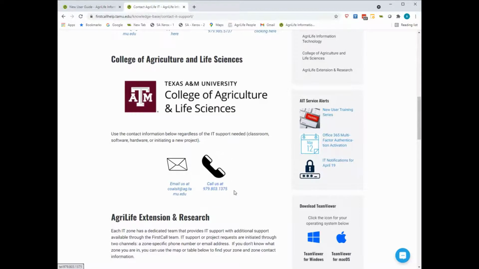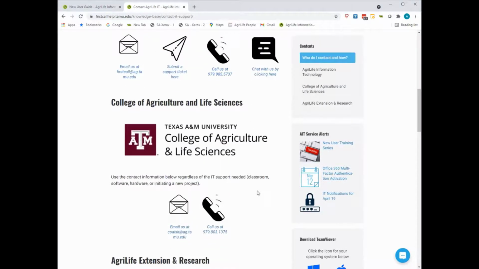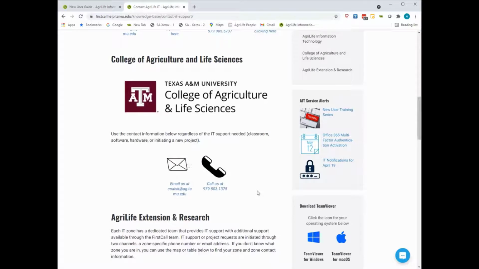You might ask, well, why is that different than up here? Well, the reason is currently, those of you who are in the college, you're still using the services you've been using for the last 4 or 5 years. We've not migrated you, unless you're in ag ed, we've not migrated you off of the services you have from TAMU or from your department yet.